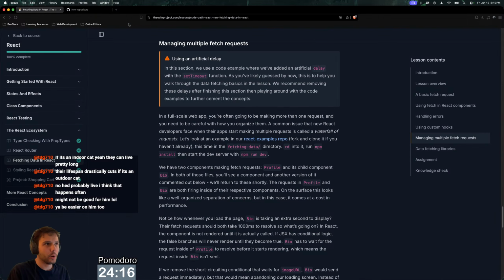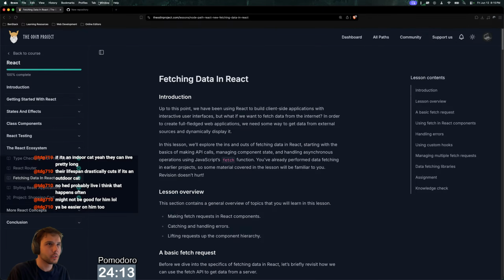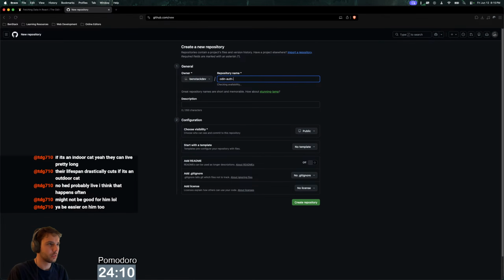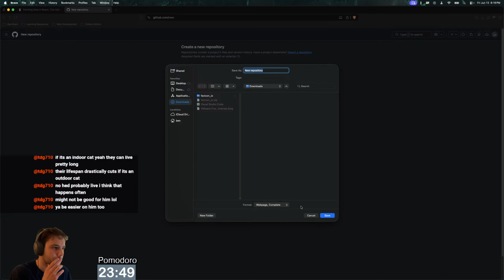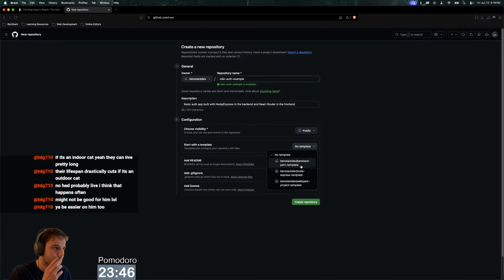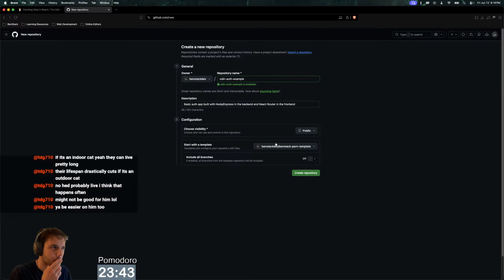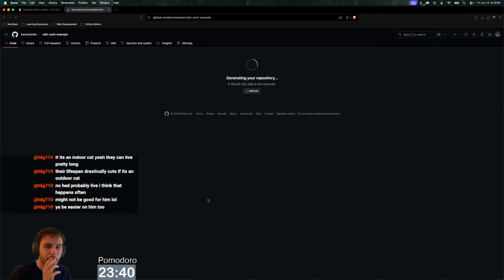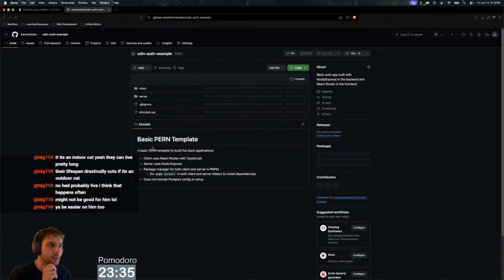Let's call this Odin Auth example. Basic auth app built with, just oops, no, and then we'll use a template, and then create it. So very cool. And then I'll probably just get started here.